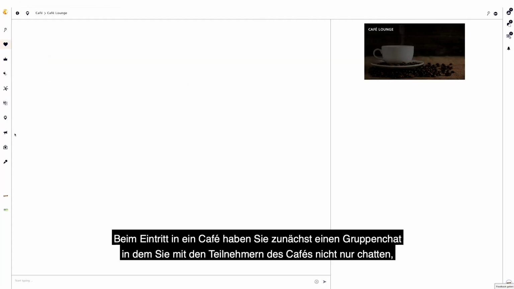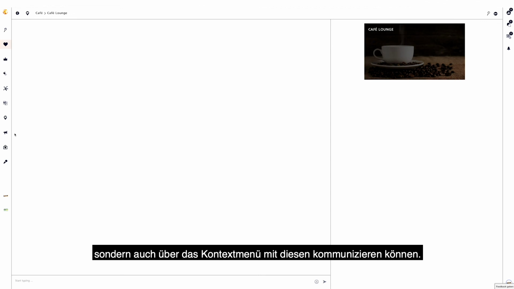When you enter a cafe, you first have a group chat in which you can not only chat with the participants of the cafe, but also communicate with them via the context menu of each individual. The cafes are open 24 hours a day from the 9th to the 12th of March.